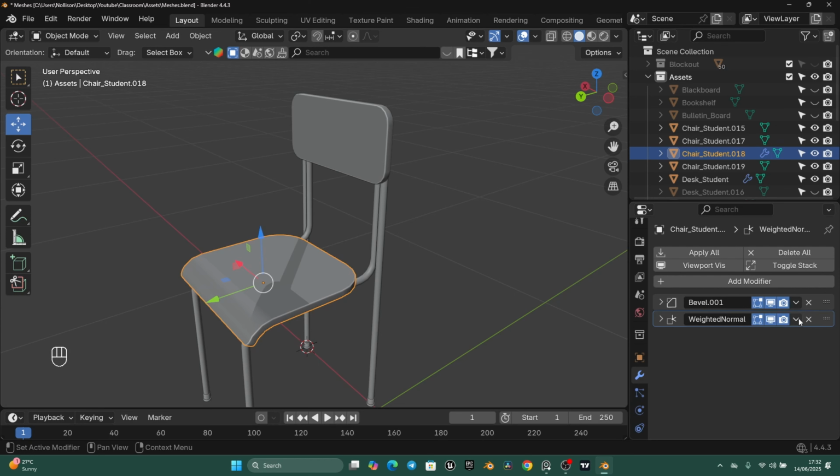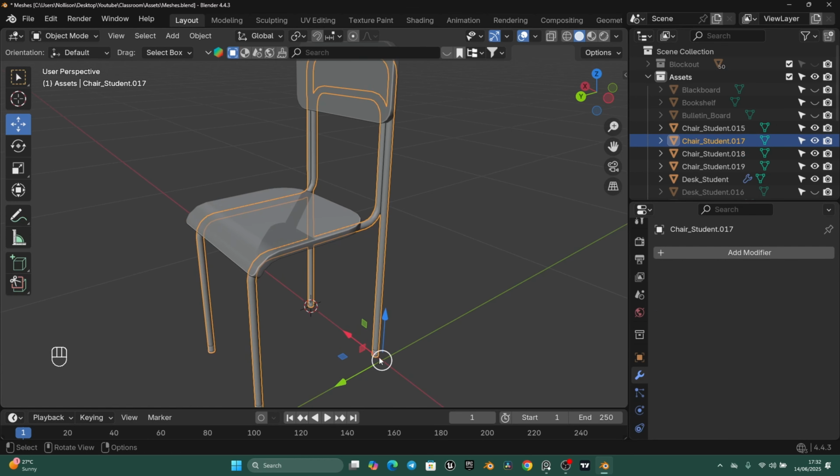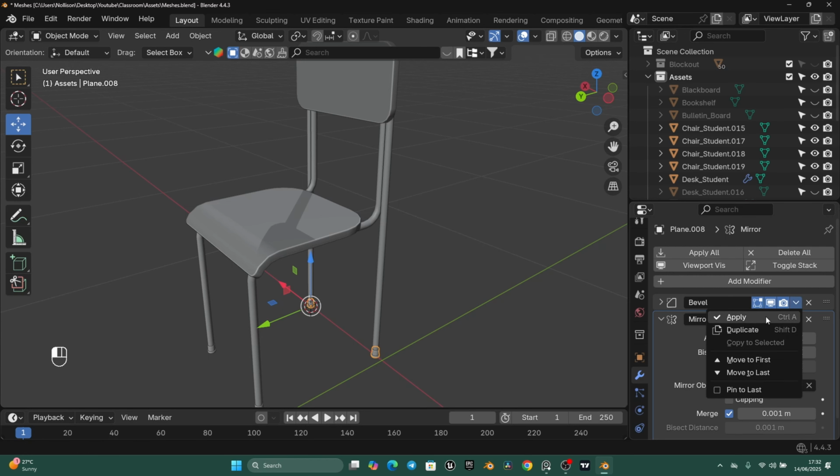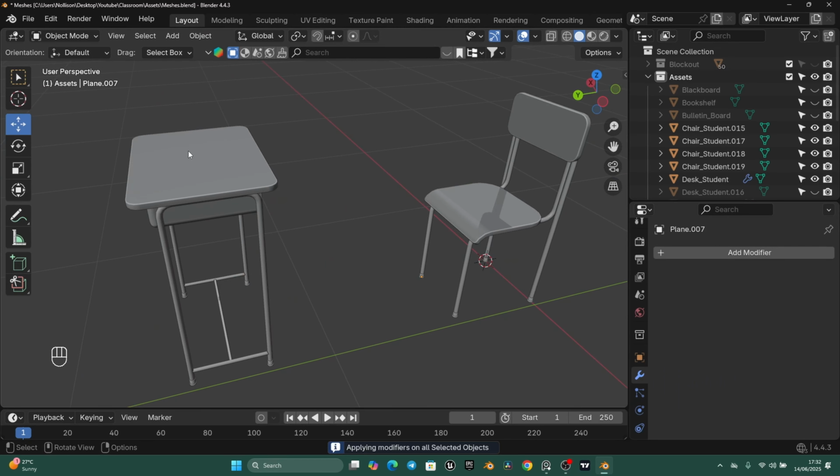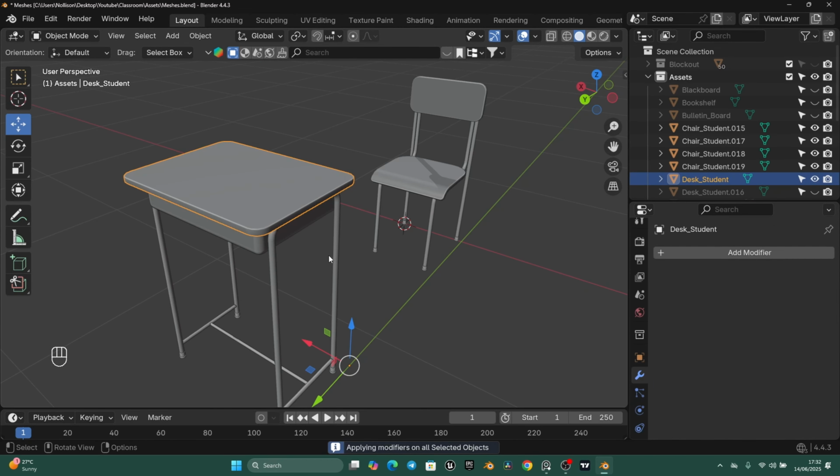So I apply this, apply the next one, and apply the next one. Okay. I go ahead for this. I just apply the first one, apply the second one. For this, just apply all, okay? And I go ahead and do the same thing here, just apply all, okay?